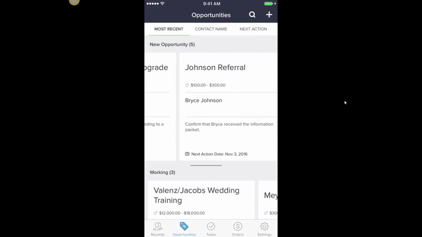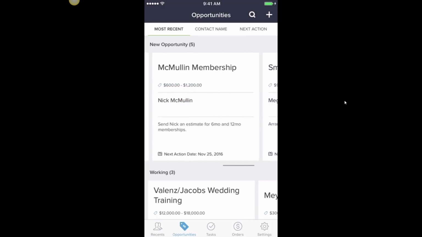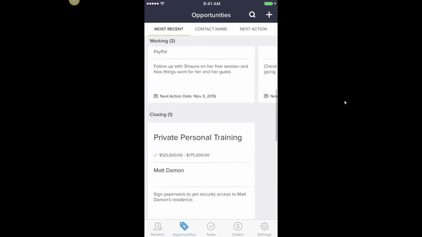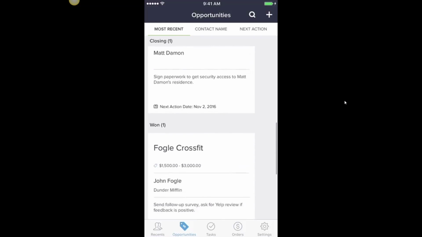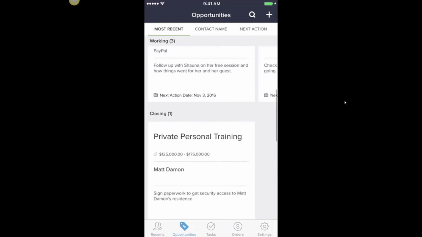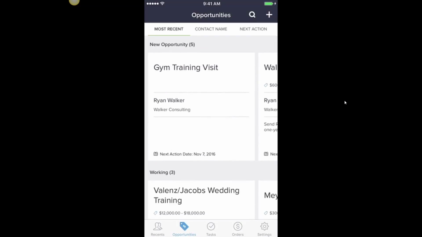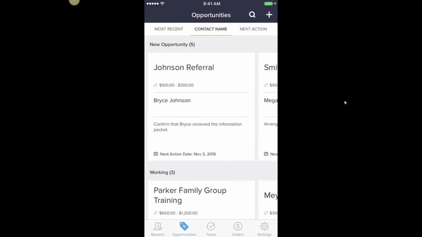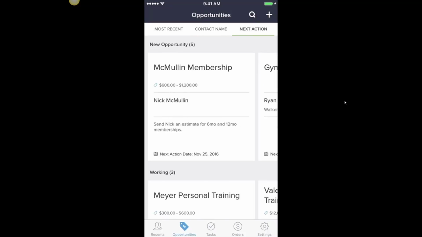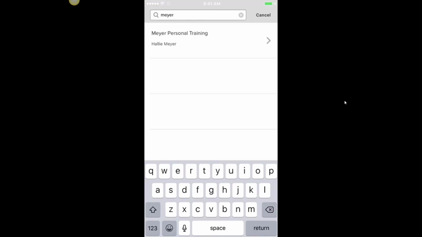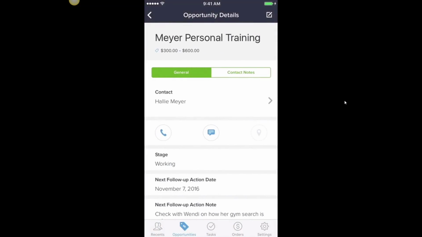To scroll through each stage, you go left to right, and that'll take you through the different opportunities within that stage. If I scroll up and down, that'll take me to my different stages. So if I look through my closing, through my one stage, I can look at all of those opportunity records. I can also go ahead and search by the contact name and the next action date, or I can select this magnifying glass, top right, so the search button, and type in the name of the opportunity record I'm looking for. So I'll select that, so I can do it that way.